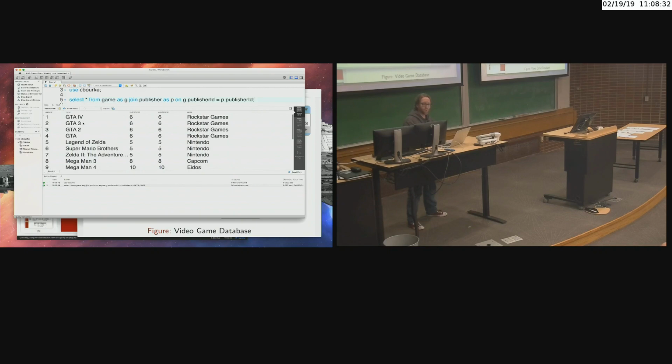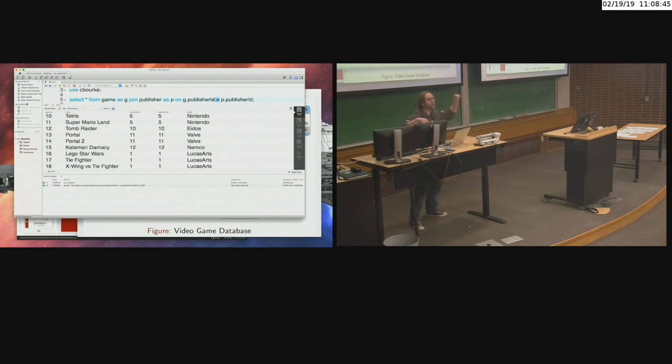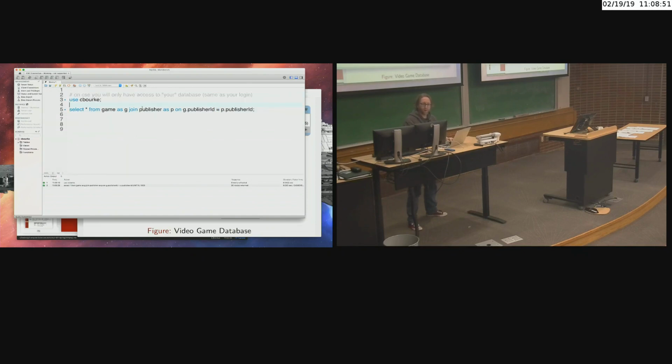So there's GTA 4, 3, 2, 1, et cetera, and we've joined it now to the publisher ID. Publisher ID, publisher ID, those are always going to match because my clause here was saying that the game's publisher ID has to equal the publisher's publisher ID. Right? And again, let me go ahead and close this for a second. Without these aliases, what I would have had to do is go game dot and then publisher dot, and I would have had to use the full table name rather than using those aliases. But I don't like to do that because I like to shorten my SQL queries up.